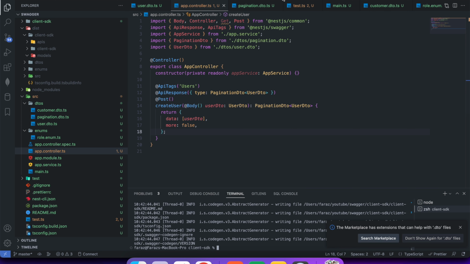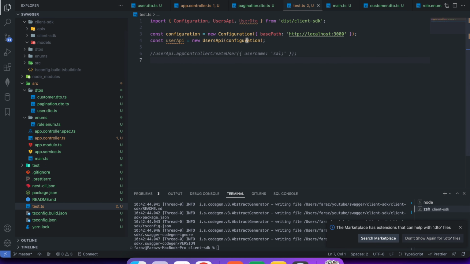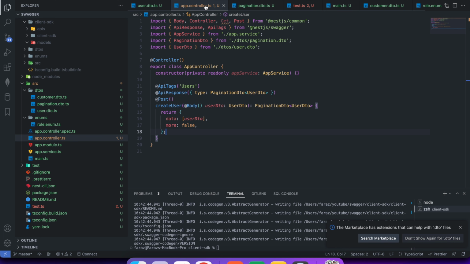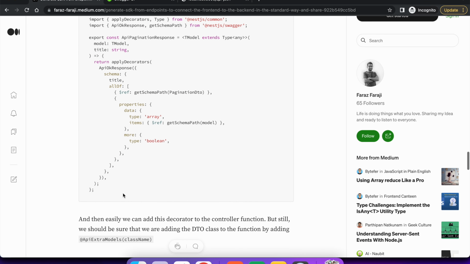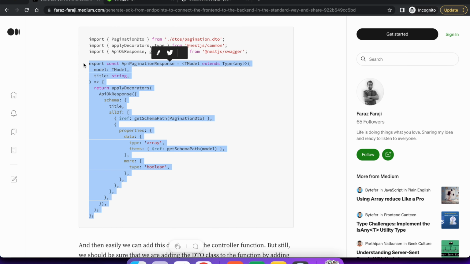Okay, let's go back to our test file. As you can see, everything is the same and it's still getting user DTO, and also response is user DTO, which we defined here. So it seems that Swagger doesn't understand that we are adding pagination DTO and we are using generic types. For solving this problem, we have to create a new decorator to handle this pagination.